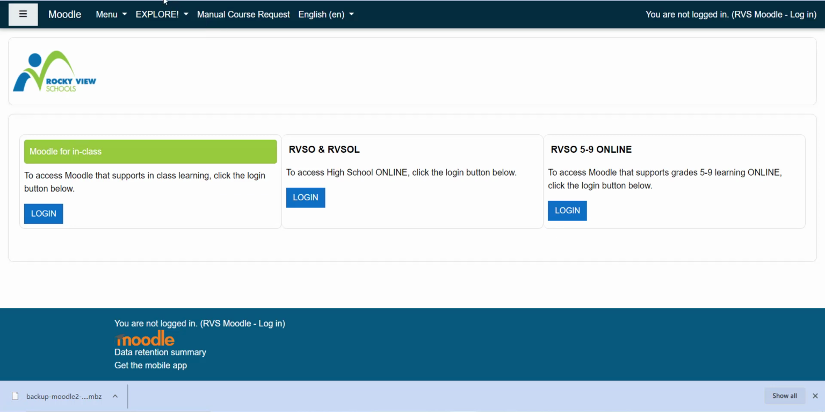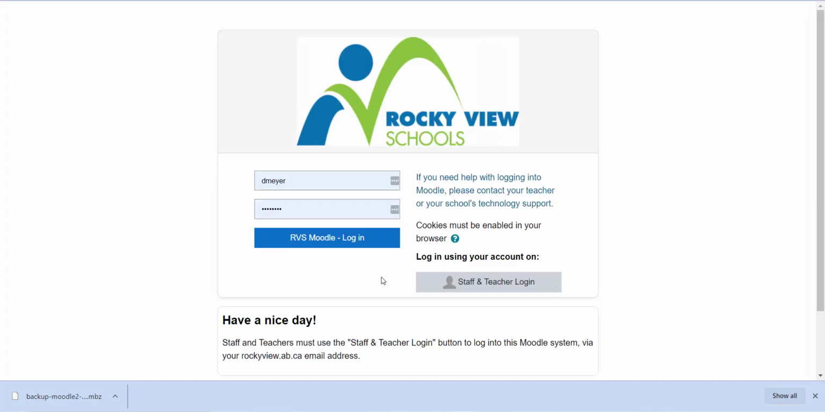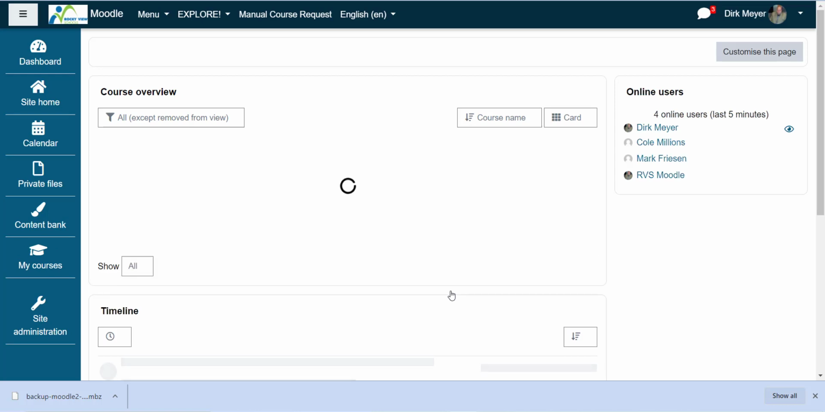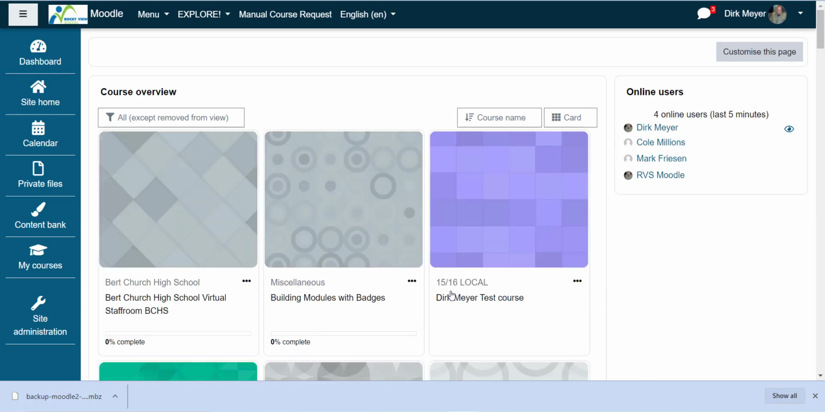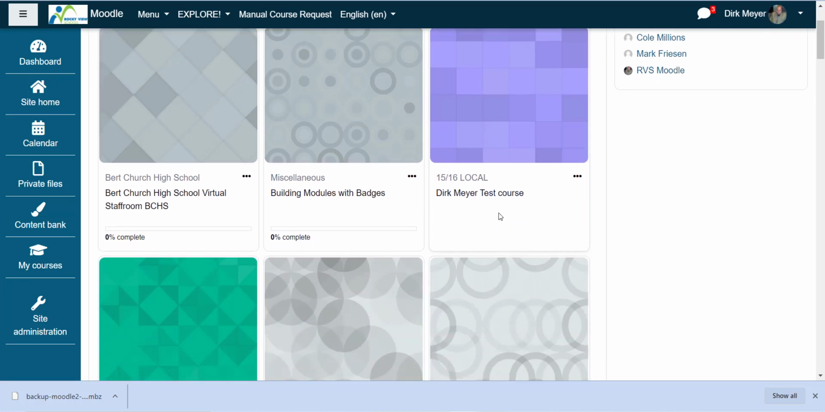And here we're looking at the new Moodle site, the in-class Moodle. We're going to log in and click staff and teacher login again, so that will now be automated. And now we're going to find the course that we want to put this course into.